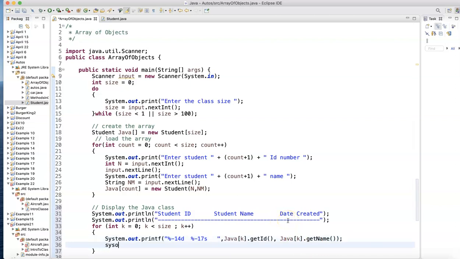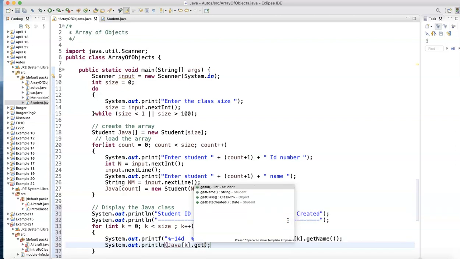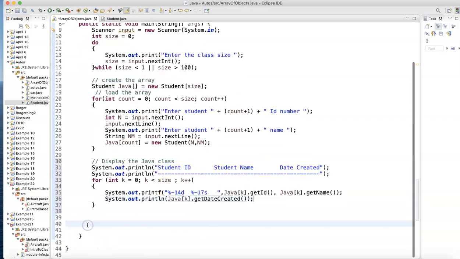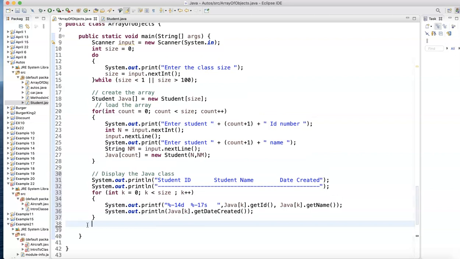So sys-o. Now I want to do Java square bracket k dot get date created. Notice I use print line because after you print the date, I want you to go to the next line, so we'll show you what everything looks like. And I think I'm good with this. I think that's the end of it. We'll find out shortly. Let's save this.